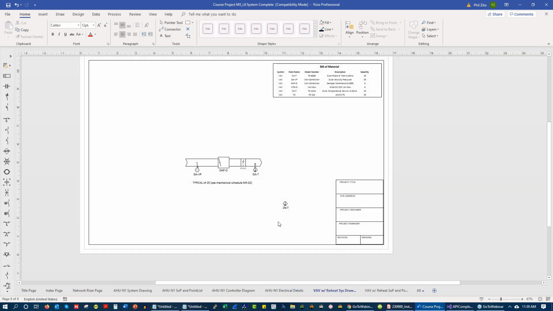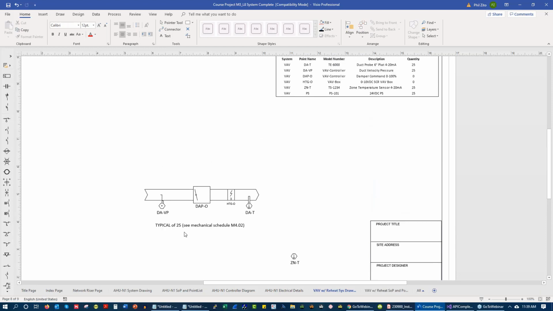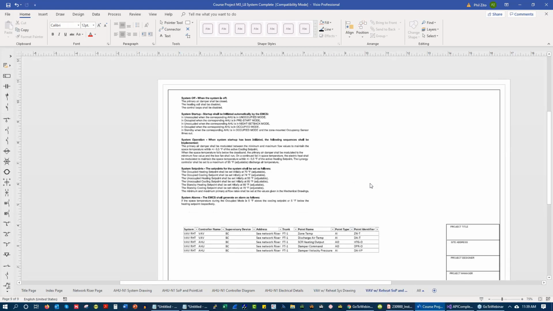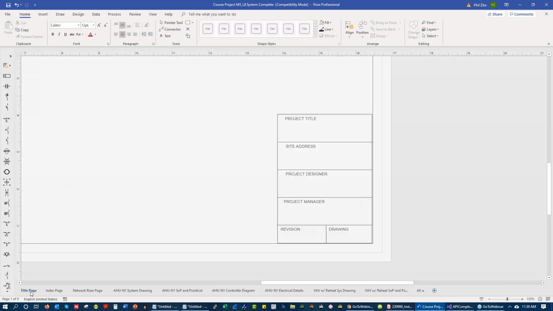So from there, we have our terminal units, pretty straightforward. And the big thing here is typical. If you are doing multiple different types of the same piece of equipment, so we have a VAV box with heating and a VAV box without heating, then we want to call that out as typical of, say, Mechanical Schedule 4.02. And so we'll call that out, and then we have our points list right here. So pretty straightforward approach to submittals.